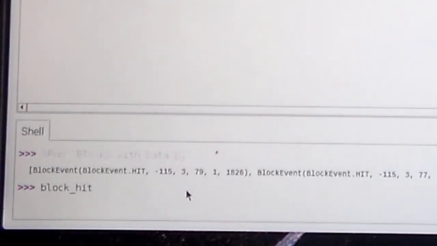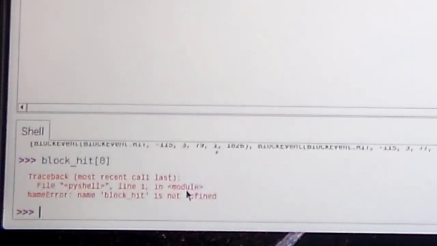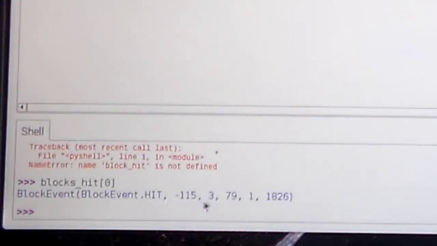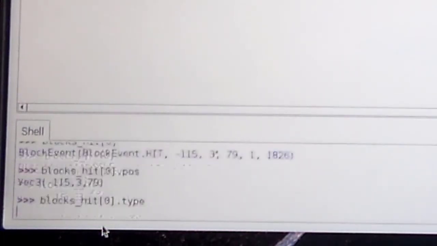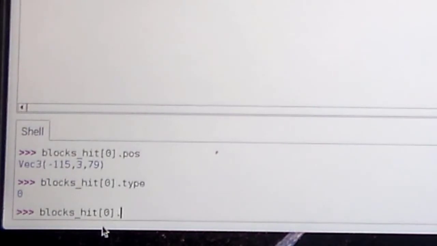Now, if we have blocks hit, and if we just do, we have to do blocks hit, I believe. Yeah, there it is. Now, if we just index the first one, we're able to just access that first value. Now, if I do .pos, that'll just extract out the position of the block that was hit. That's going to be important, very useful. Blocks hit, and let's index the first one, and type. And so that's going to be whether it's a hit or a non-hit, which they're all hit.